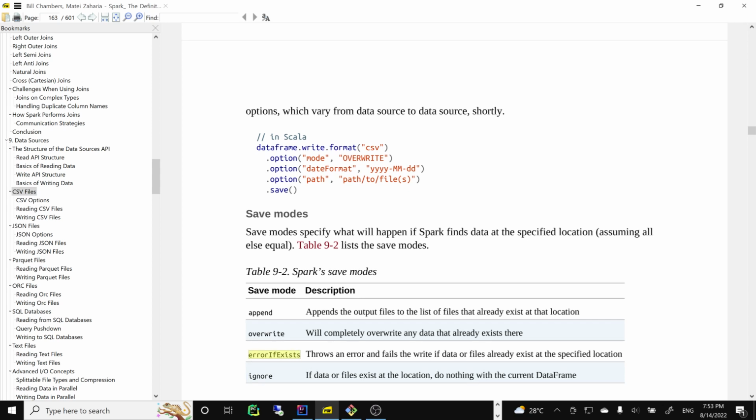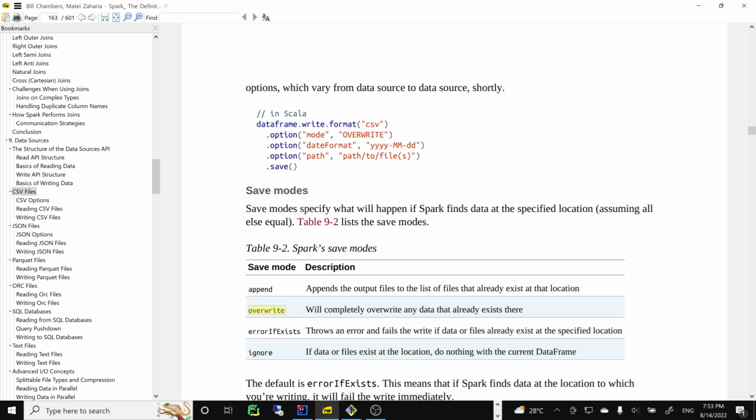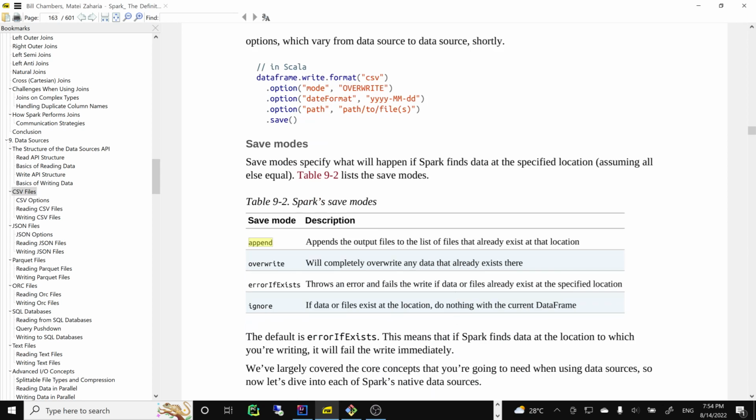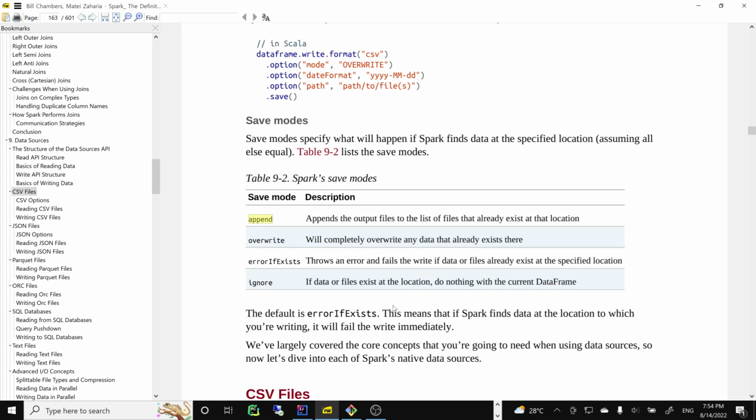Overwrite, of course, is what they usually use, assuming the file name is something you want to overwrite. Of course, append is for things like logs or some extra messages where you just keep adding things at the end of the file. Error if exists will actually throw the error. So overwrite is what I will use quite a bit.